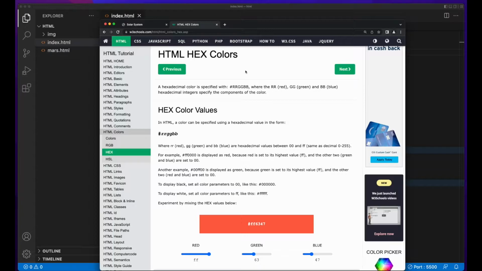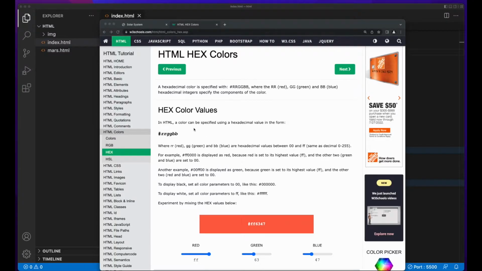If we go to the HTML hex colors page on W3 Schools, we'll see that in HTML, a color can be specified using a hexadecimal value in the form of red, green, and blue, where the red, green, and blue values are between 0 and 255. Now, using the sliders on the page, you can adjust the red, green, and blue values until you find a color that you like, then copy the hex value and paste it in your code.